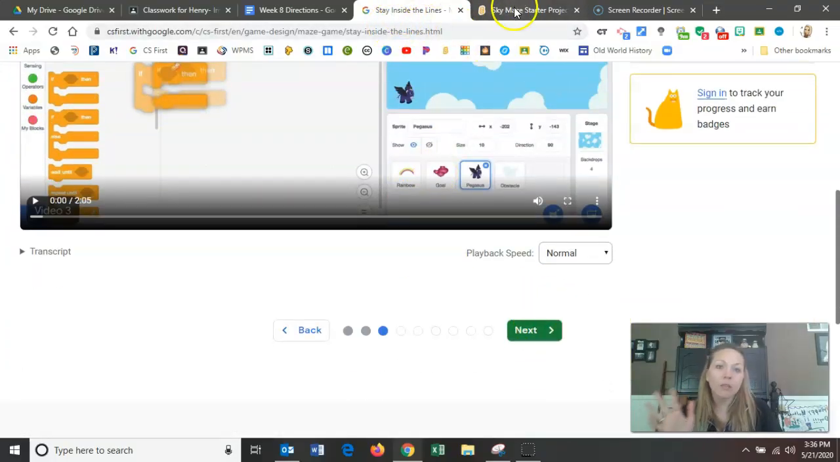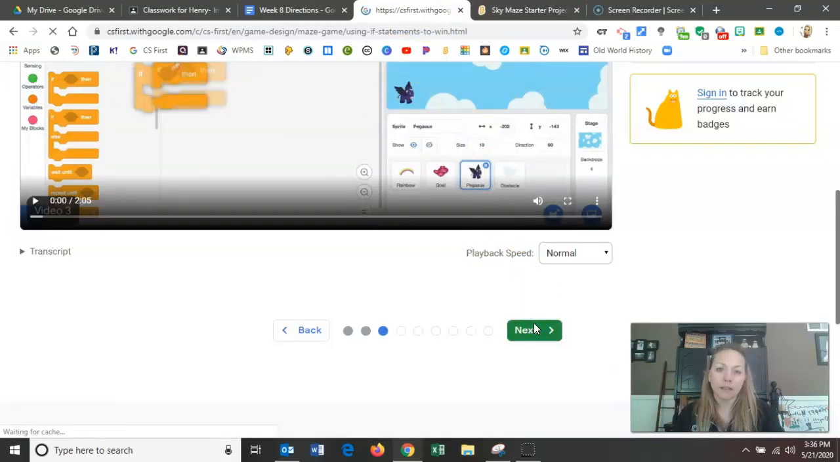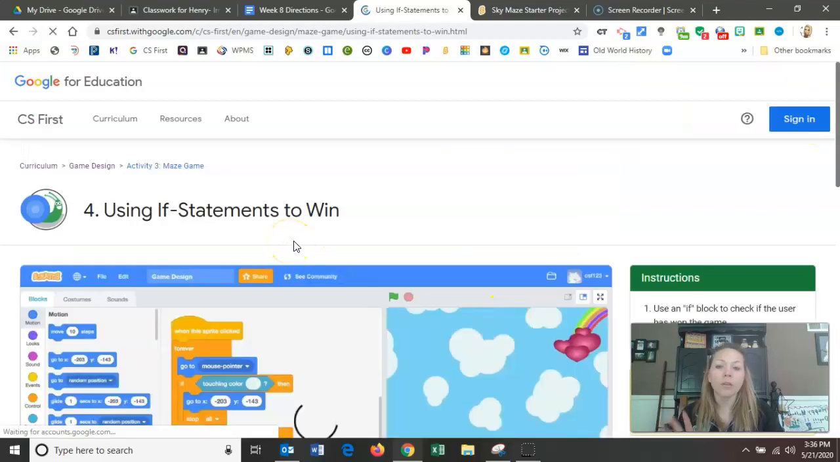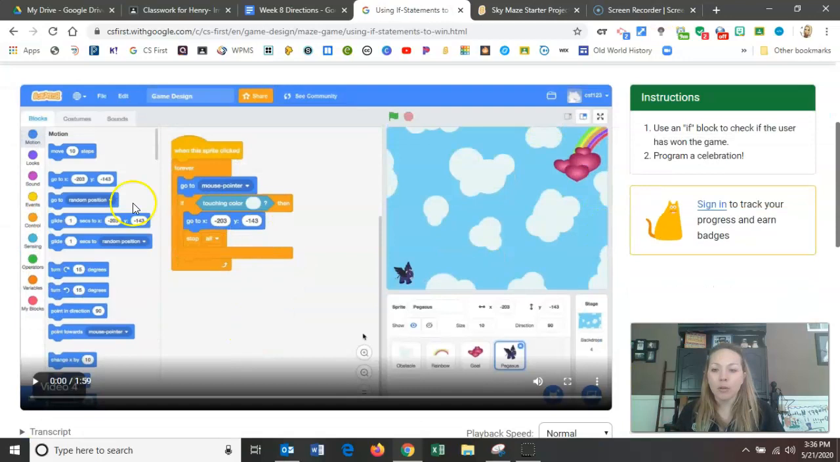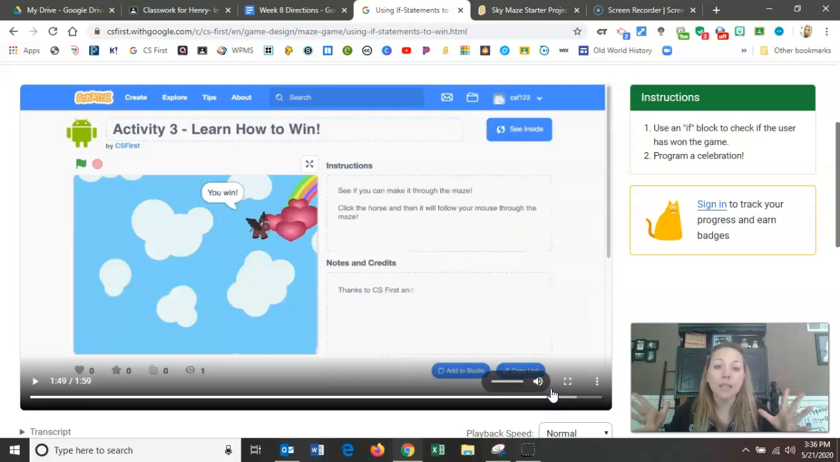So you watch the video, you go to your game, you add the code, and then you come back and you click on next. Okay, video 4 is using the conditional statement to win. Like if my puppy, my player sprite, gets to the finish line, which is my doghouse, then something's going to happen. You can watch the video. It's about 2 minutes long, and at the end you can see the code, but watch the video because it shows you different things you can do. You can have your sprite say something. You can have confetti flying out if you figure that out.